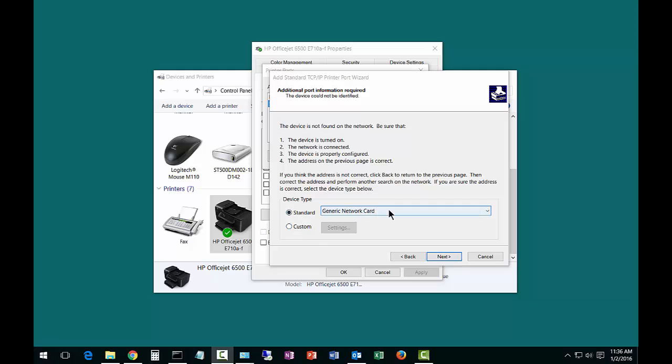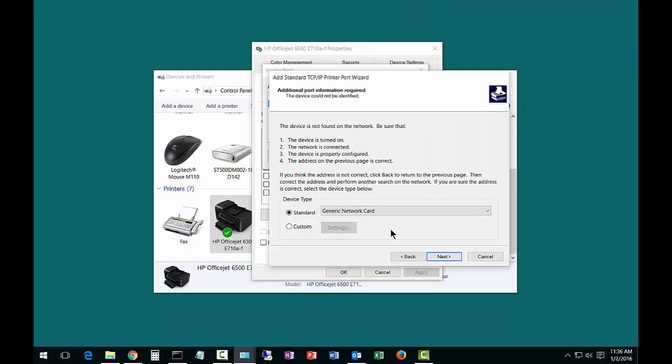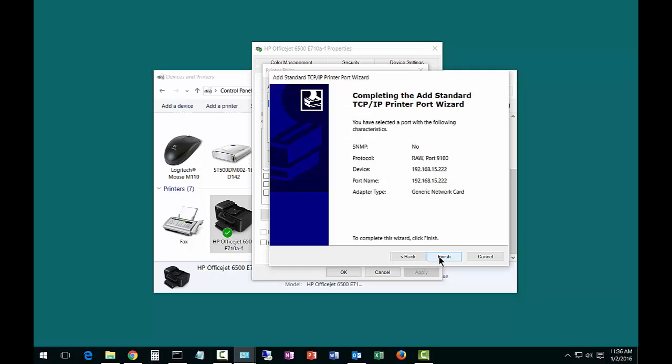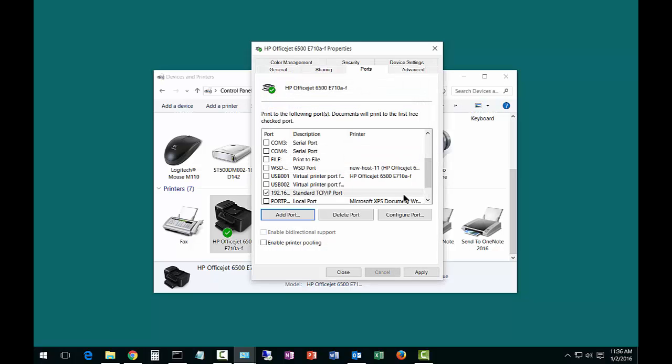You have an option for a generic network card, or you can choose any one of a thousand different printer type of cards. Generic, 99% of the time, almost always works, so just go ahead and choose that. All right, we'll go ahead and click Finish, and we'll click Close. And now our standard TCP/IP port is showing up. It's showing up checked, and we can click Apply, and we can go ahead and test our printing. If we decide we don't like that one, we can just go ahead and check the old one, and then it'll be right back to where it was.